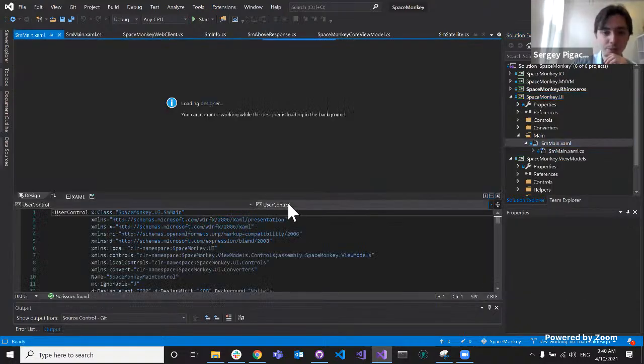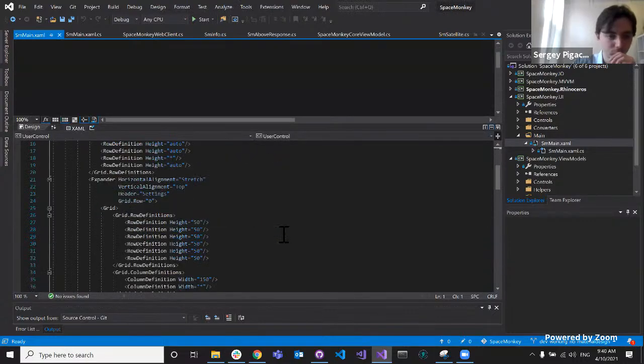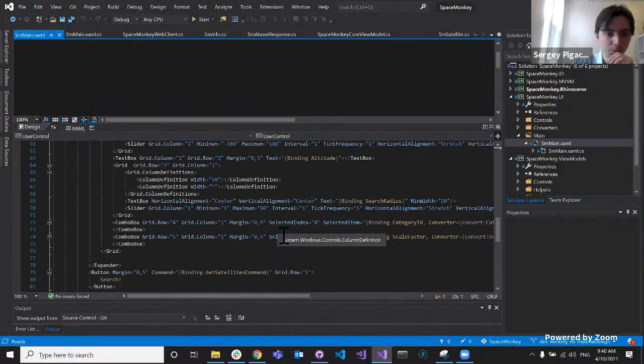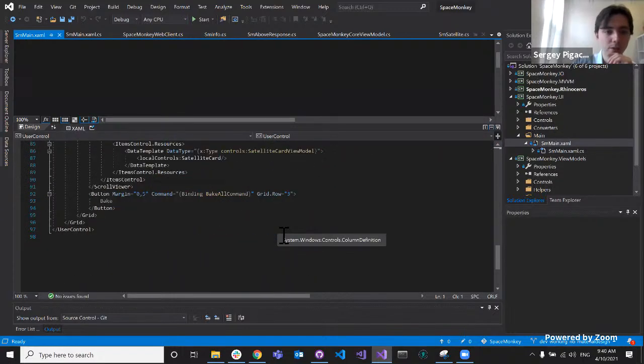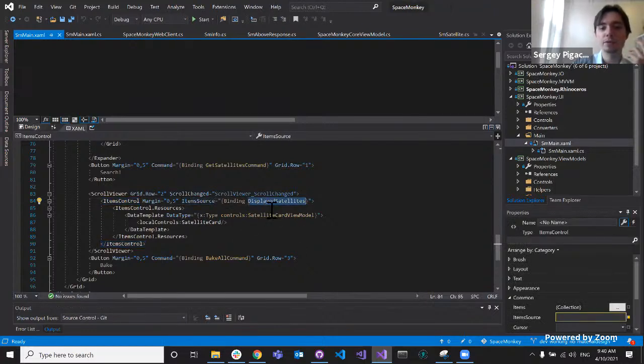So here in our view, if we look at inputs, okay, scroll viewer, items control. So the item source is bound to our observable collection called display satellites. So this is where the view models for those cards live.